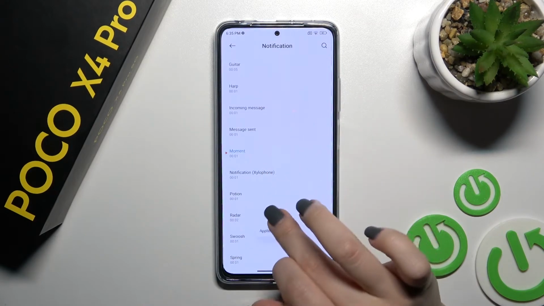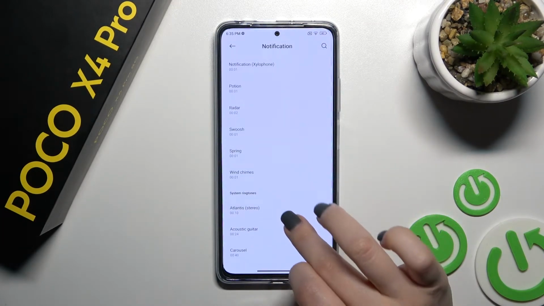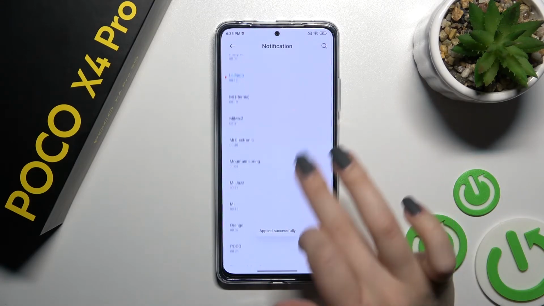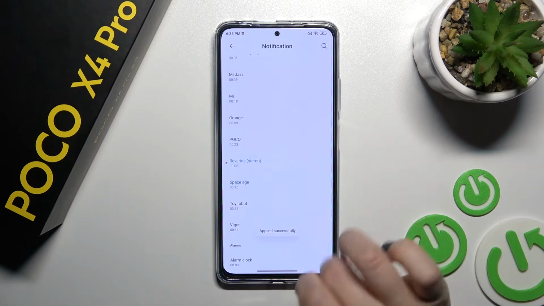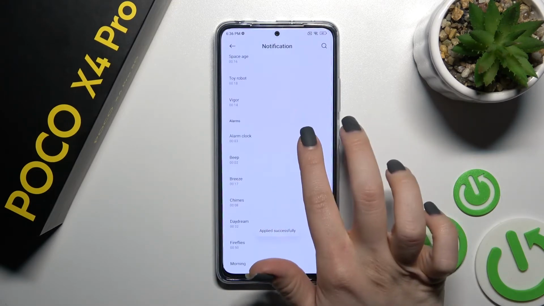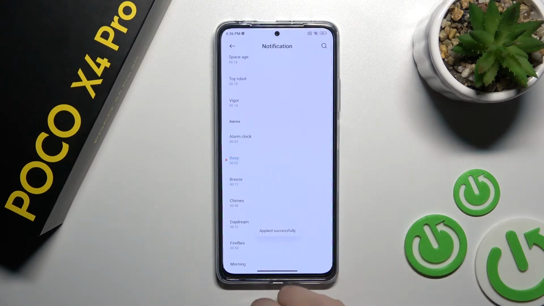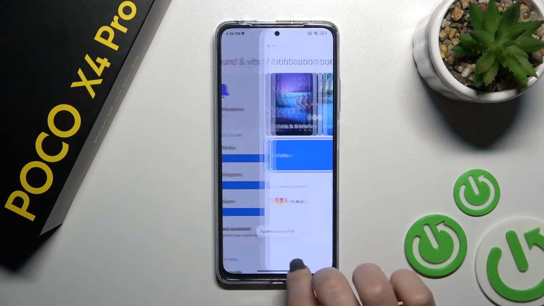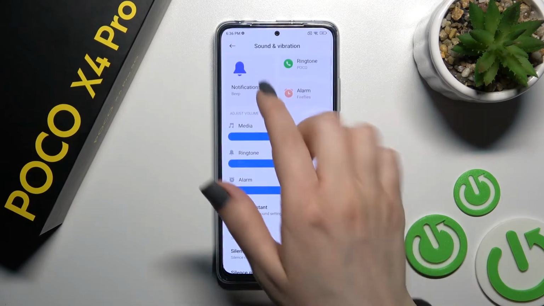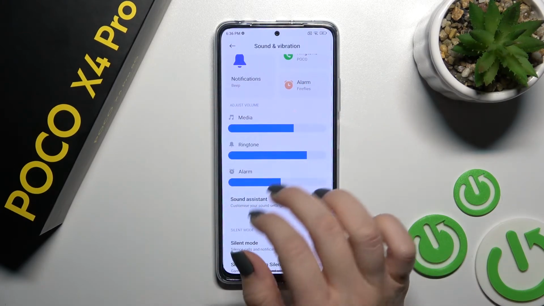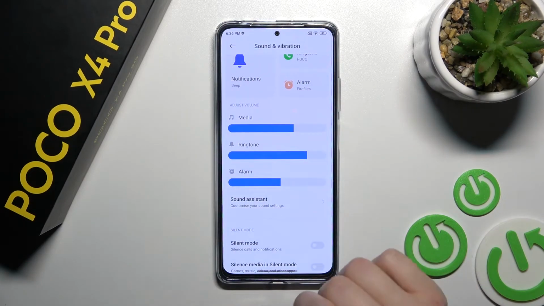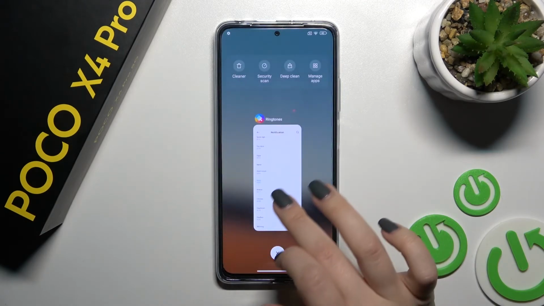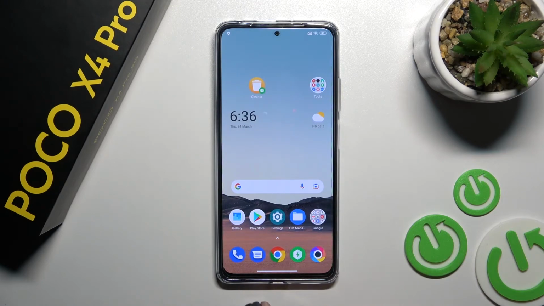a lot of different notification sounds, and you can apply them just by clicking once on each of the sounds here. For example, we can go with this one or just with this, with beep. So now just go back here. You can see here the message that this tone was applied successfully, and here in the notification section you can also see the change in the sound name. So that's it, that's how to change the notification sound on our Xiaomi Poco X4 Pro.